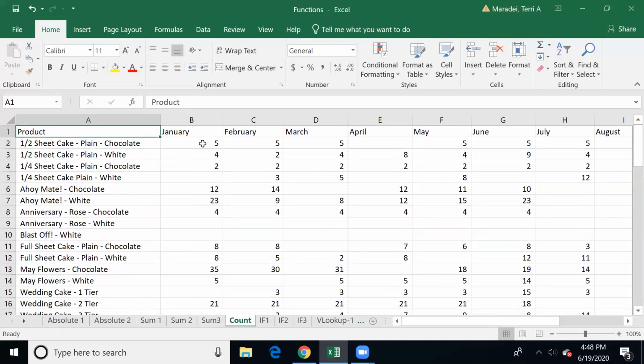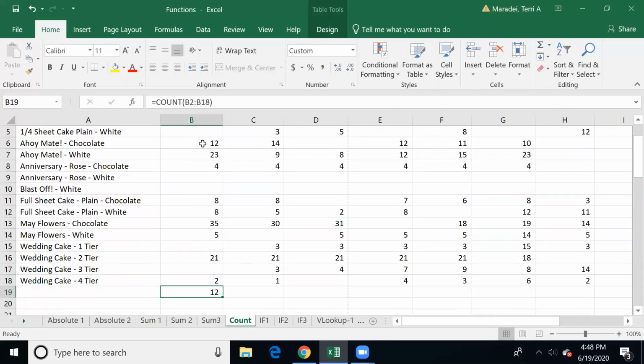I have like a label there, and then all these. There's 17 products. In January, we sold 12 different ones. So see, we didn't sell any of these 3-tier cakes. See how these are empty wedding cakes. 1 tier, we didn't sell any. The Blast Off White, we sold none. Anniversary Rose, we sold none. But these other ones, we sold 23 of these and 4 of this type, and Full Sheet Cake Chocolate, we sold 8.